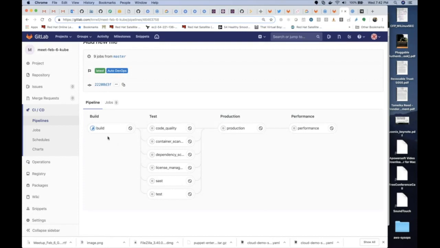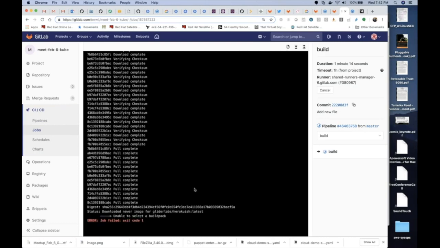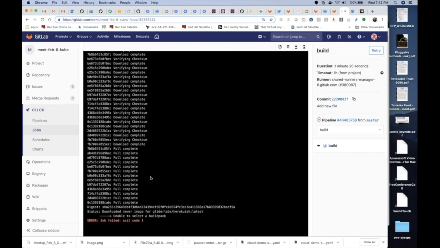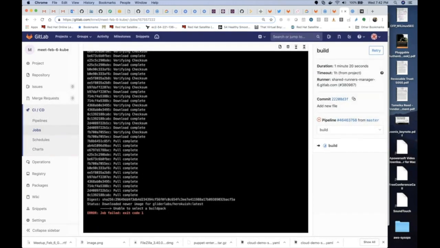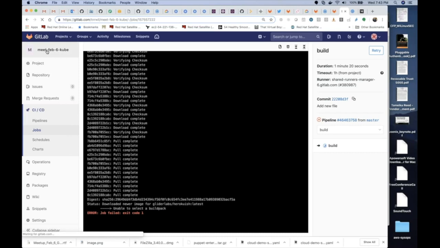So let's go back over here and see what's going on. You can see it's pulling, so it's talking out to the Kubernetes cluster. Okay, let's see what happened with this build. Download newer image, unable to select build pack. Okay, let's go over to the project and find out what happened.